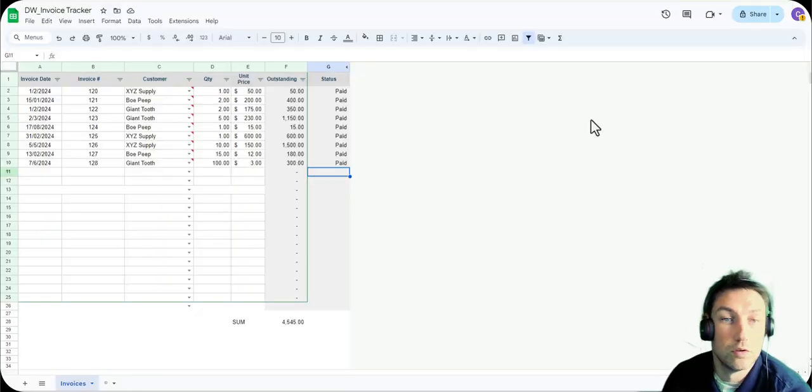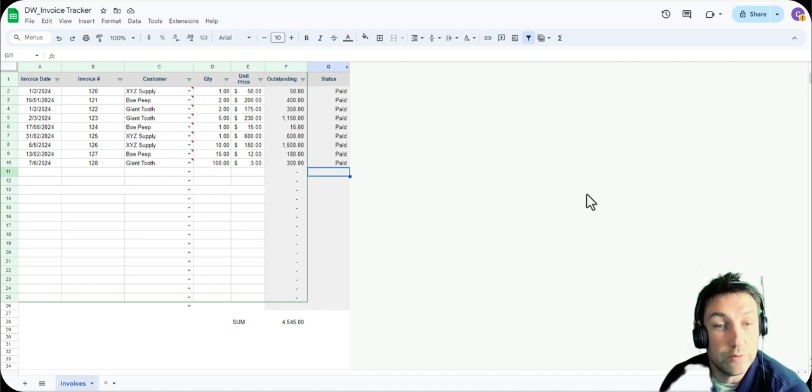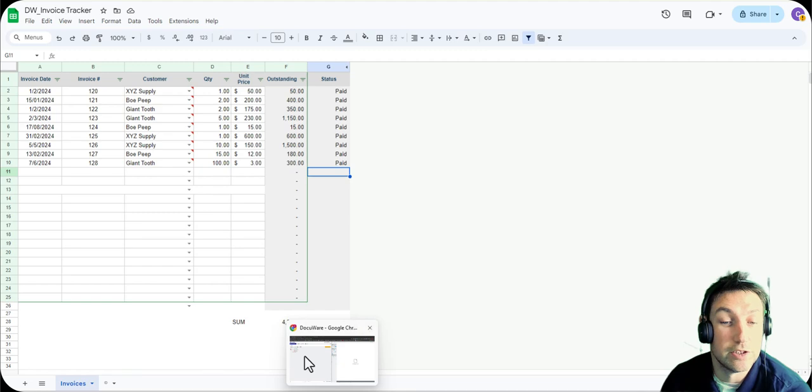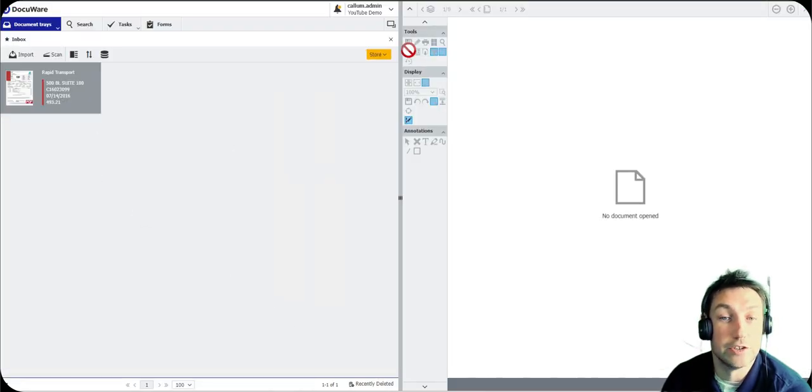So first of all, what we have in front of us is a really simple invoice tracker Google Sheet. This Google Sheet shows all of the information for the invoices that we have received into the business. What we want is when a new invoice arrives into DocuWare, we want that invoice to automatically be added to the invoice tracker. If we go to our DocuWare solution, we have an invoice here.